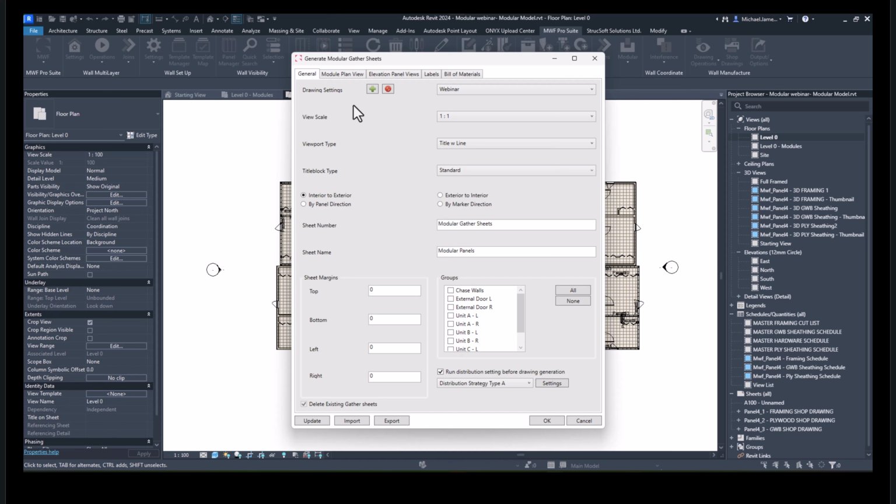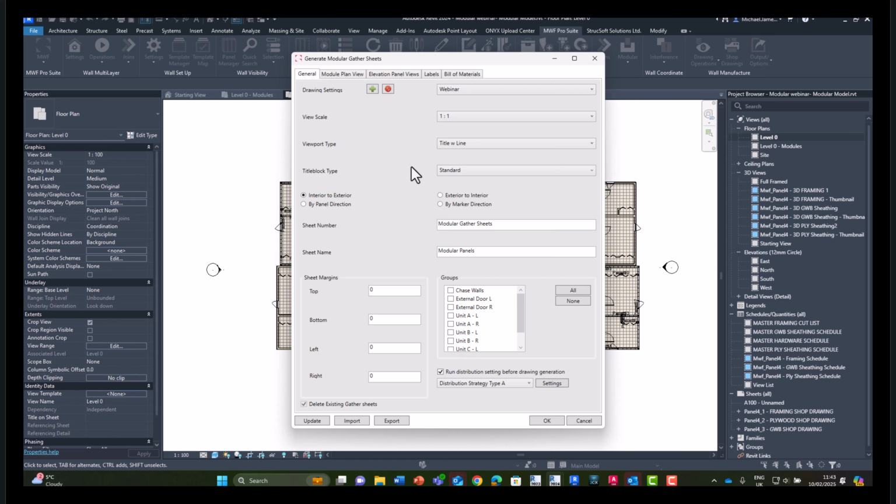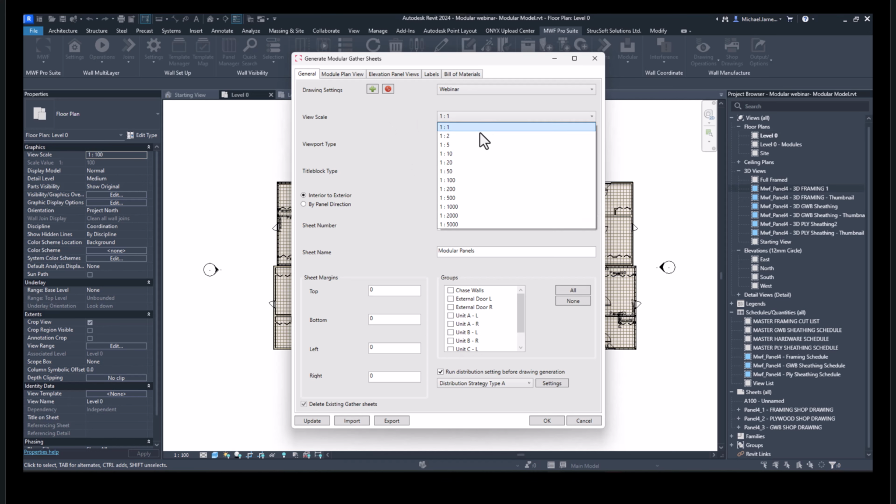And beneath the drawing settings, this is where we can start to set up how our views are meant to appear on the sheet. So for our view scale, we can define our view scale. This will affect all the drawings on the sheet, so each view will be placed on the sheet at the scale that is defined. Viewport type, we'll have title with line, although we also have a few other options here as well. Title block, we can define which sheet we're going to use. So depending on the sheet sizes available, you may need to load in additional sizes, or you can utilize one of the ones that are already loaded into your project.